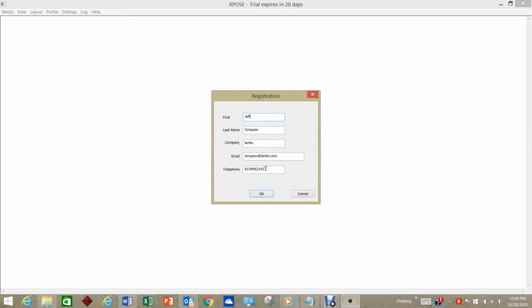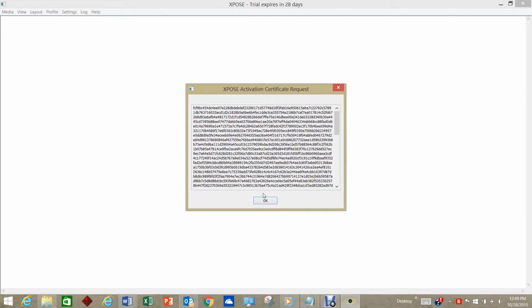Next, we will enter our contact information into each box. All of the fields are required, so be sure to provide information for each field. Select OK when finished. A dialog box will appear titled XPOSE Activation Certificate Request.